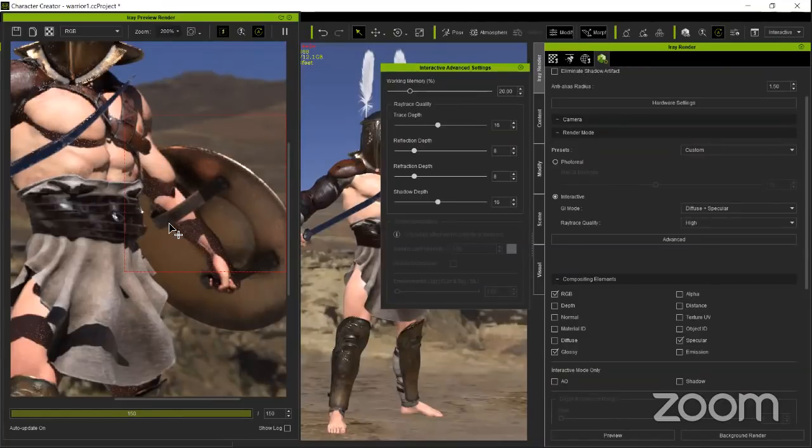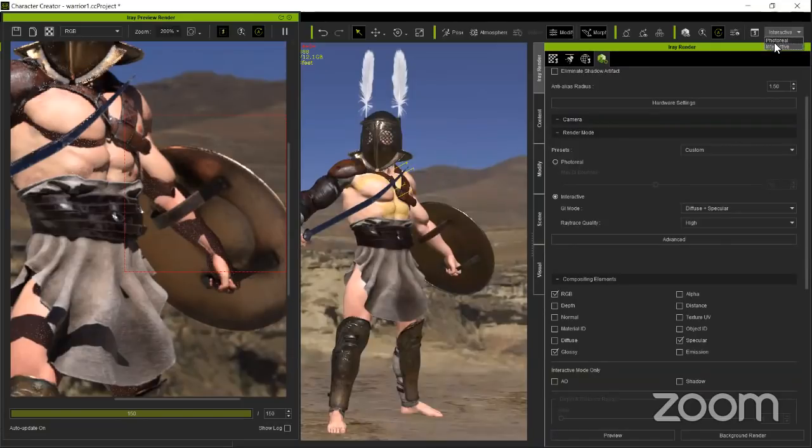Now, let's talk about differences between one and the other. So in here, for example, notice the difference in the shadow areas, it looks kind of flat and so forth. And in here, the bounce from the skin into the reflective metal is really not there. Now, notice what happens when we switch back into photoreal mode.